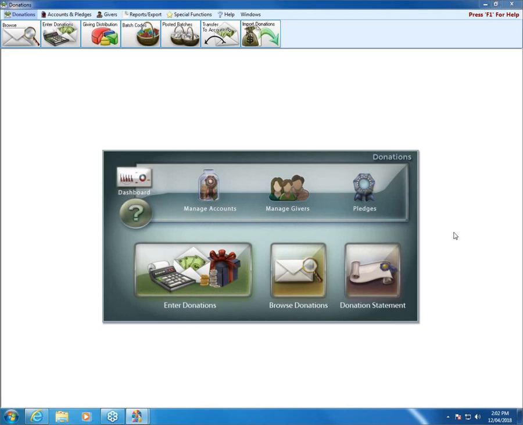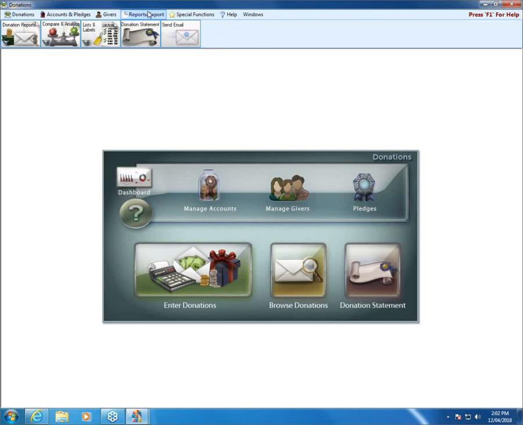When donations opens, today's webinar is going to focus specifically up here at the top under Reports Export, and we're going to talk about the three options under the Lists and Labels section. I feel like this is one part in donations that people aren't aware of, or it's really underutilized. There's three really good things in here.